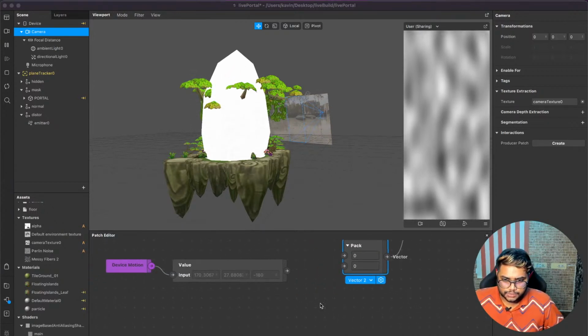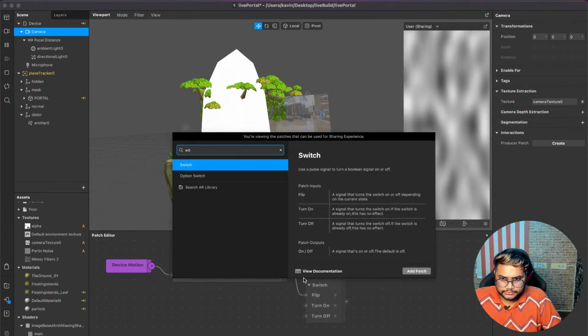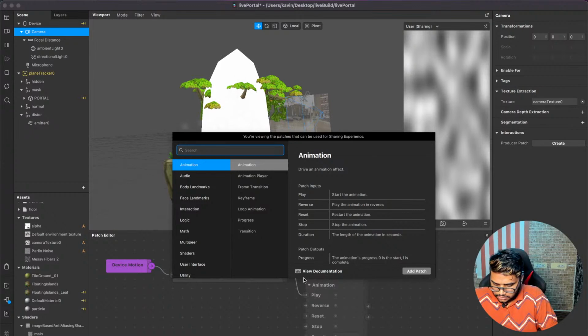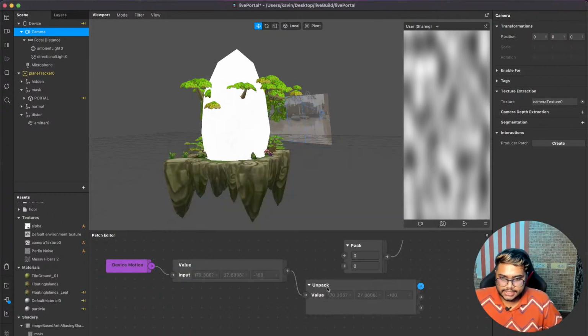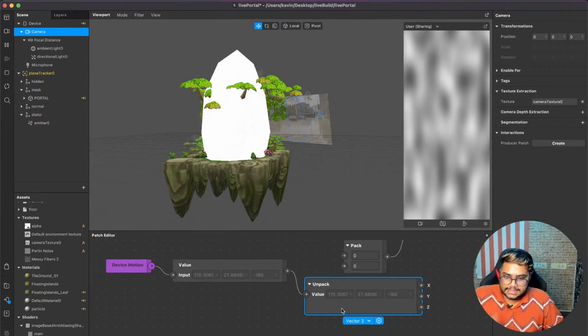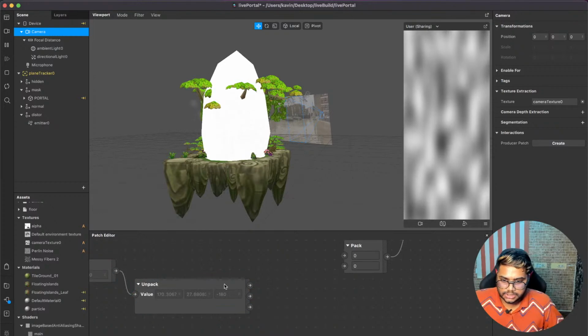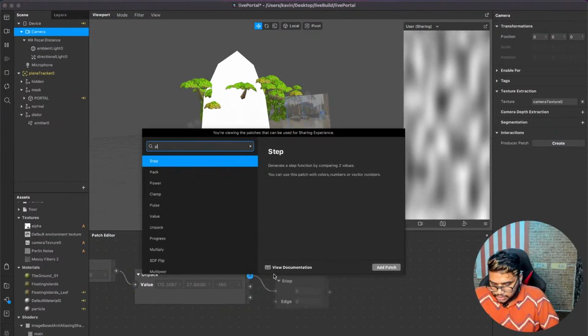So now what I could do is I'll just extract this. I'll just unpack this vector 3. So we are just going to get a y-axis and then x-axis. That is the reason why I'm just unpacking it. So I'll just take this and go to the progress node.